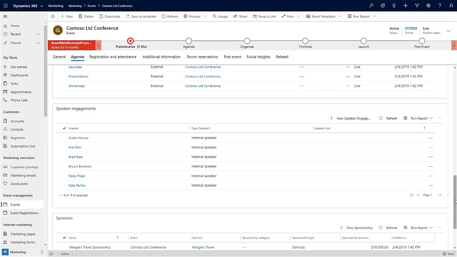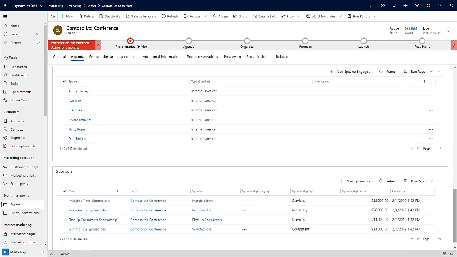And depending upon the event that you're working with, each one of those events might have sponsors. Here we can track which sponsors we have and make sure that those sponsors are getting the credit that they deserve based upon the fact that they're coming in for the event itself.